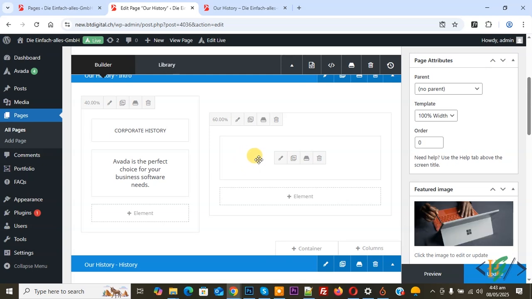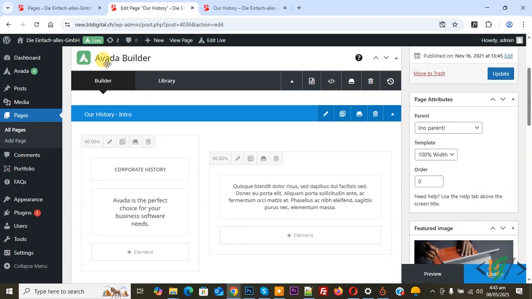So we are using Avada theme and we are using Avada Builder plugin. So this is our two column layout. So we are going to add column spacing for different devices. Now you see the pencil icon, edit.